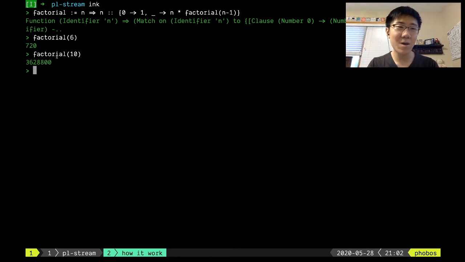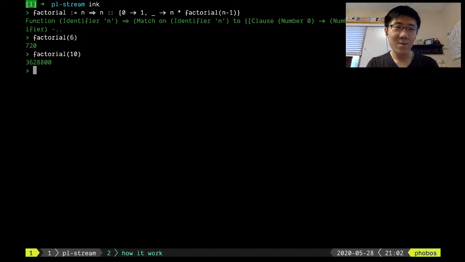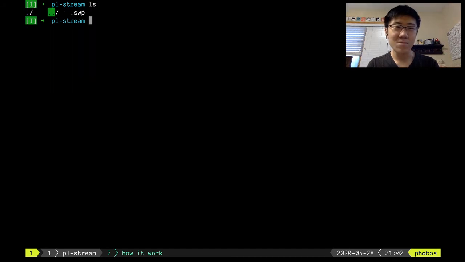And in this case, if you call factorial 10, it's going to call factorial 9 under it, which is going to call factorial 8 under it. So you can see how it gets out of hand pretty quickly, and it'd be nice to optimize that. That's what the tail call optimization that I discussed earlier does. And that is how Inc works.